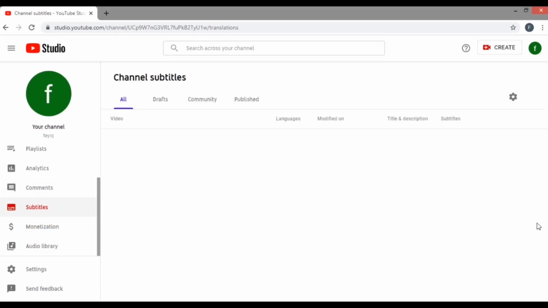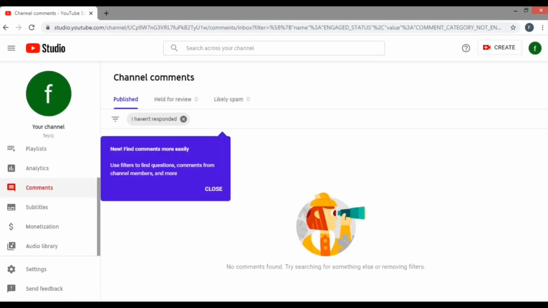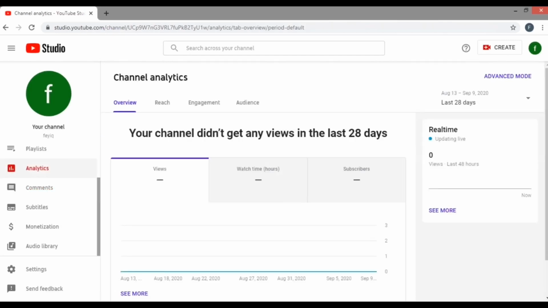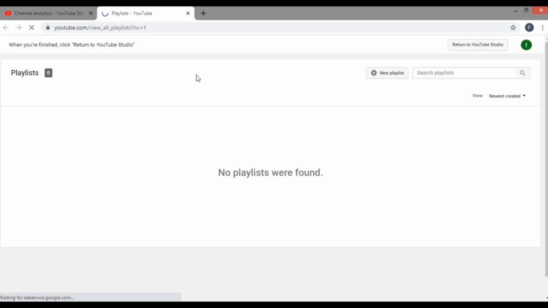Then you can also select subtitles, where you can set up subtitles for your videos. There's also the comments tab, where you can look at the published comments for your videos, and also the ones that are likely spammed or held for review under your blocked words. And then if you click on the analytics tab, you can look at your channel analytics. If you press on the playlist, where YouTube will take you into a new tab for your playlist, you can create a new playlist here, or you could also edit your previously created playlists.